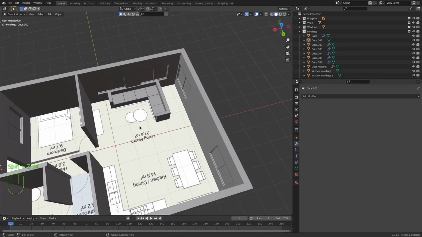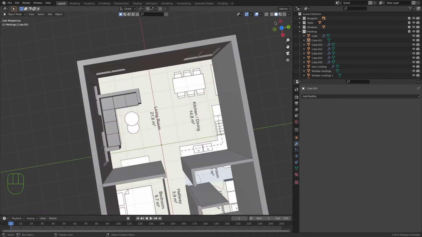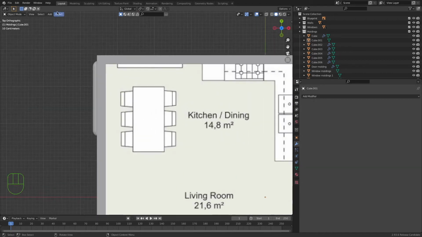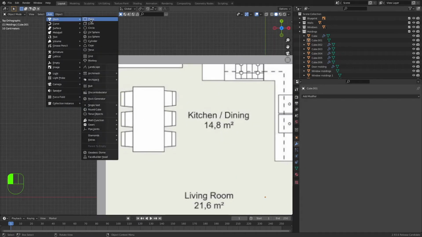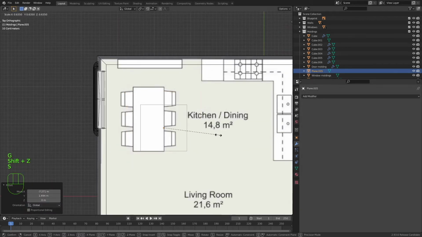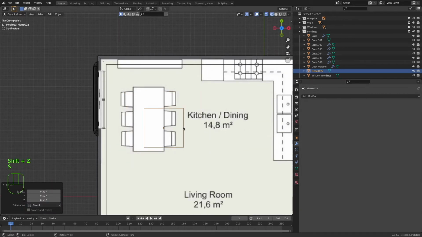So now what I'm going to do is the kitchen table. So I'm going to go Add, Mesh, and I'm going to add a plane. And let's just get the shape of our kitchen dining table.